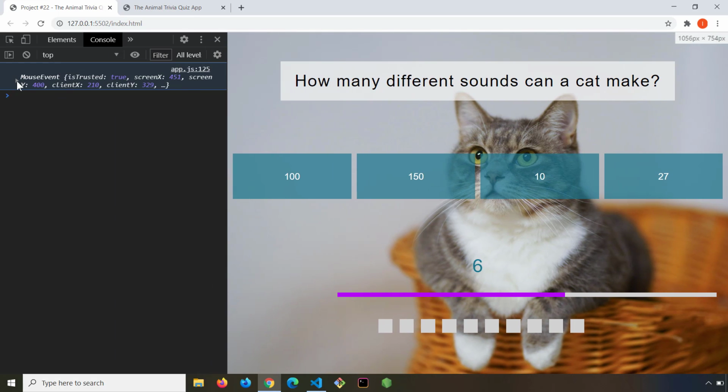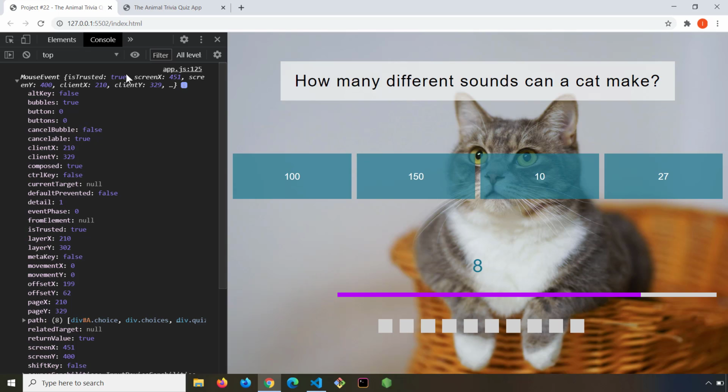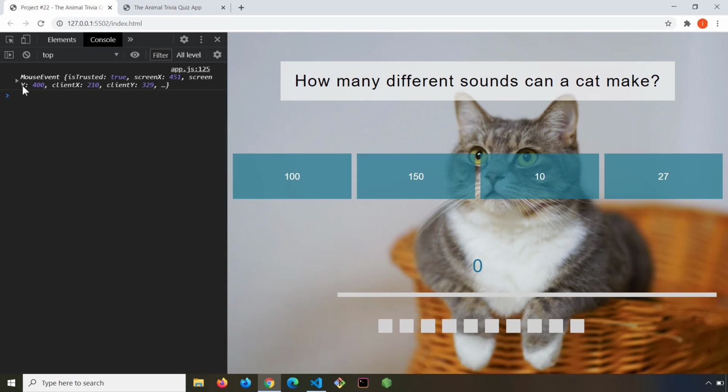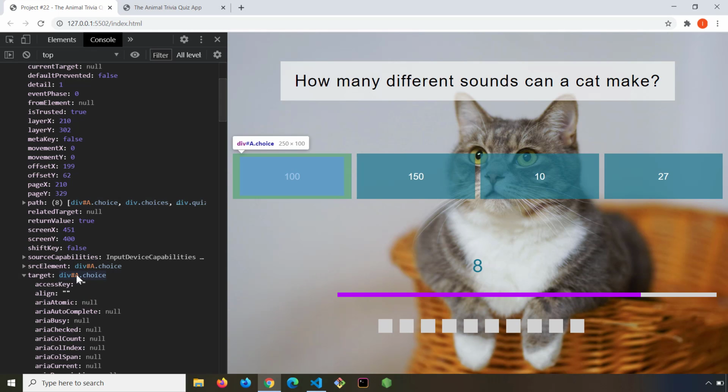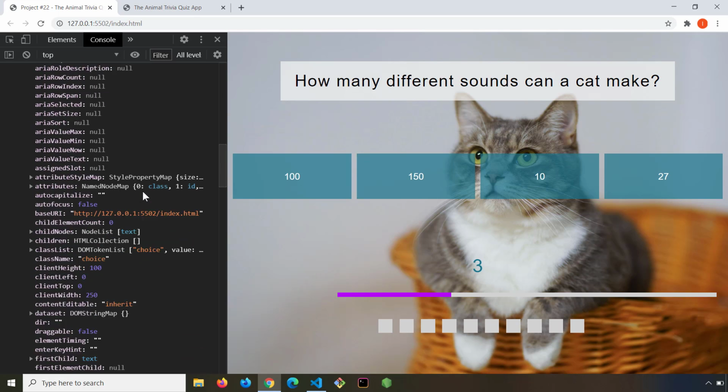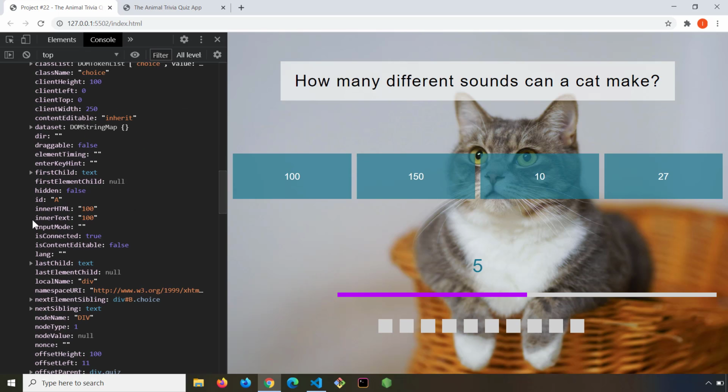It is going to give us a mouse event, all the target, where it is, even if it is trusted. Yes, it is trusted, so that's a good thing. And from there, we can get the target. The target is going to give us exactly what the user has clicked on, but this is not the awesome thing. The awesome thing is if I come down here to I, we are going to get the inner text. So the inner text is 100.